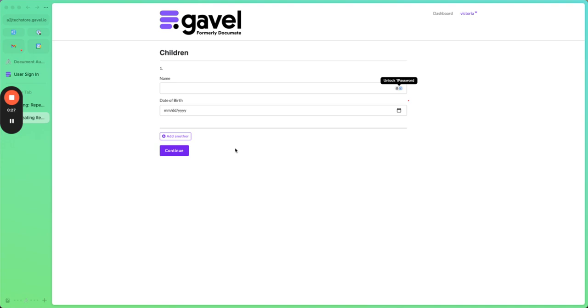So, first things first, what is a repeating item? Repeating items allow you to gather a set amount of the same information about each individual iteration of a series of items. I know that was a lot of words, which is why I have examples, and the most classic example I have is children in a family law context. So I'm not judging people's families.